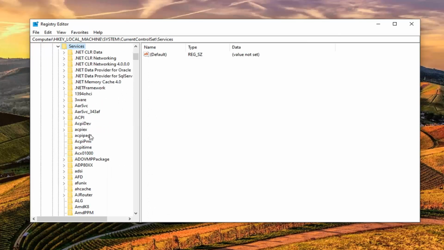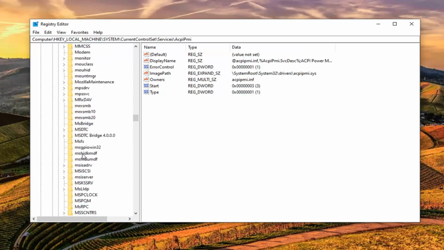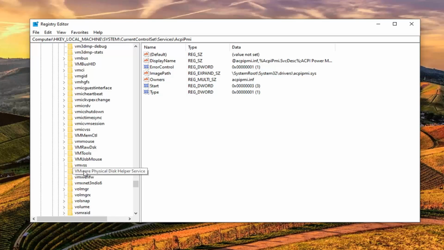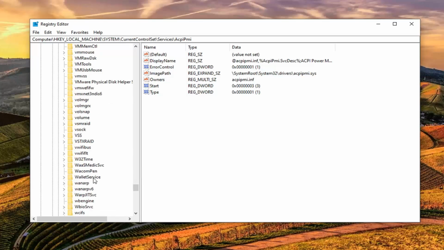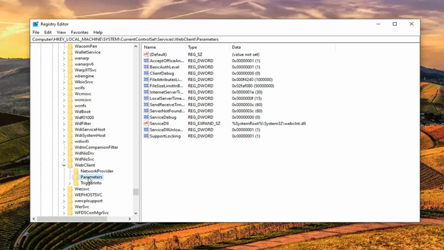Now you want to scroll down until you find a WebClient folder. So I'm going to scroll down here. And you want to expand that. There should be a Parameters folder. Go ahead and left click on that one time.